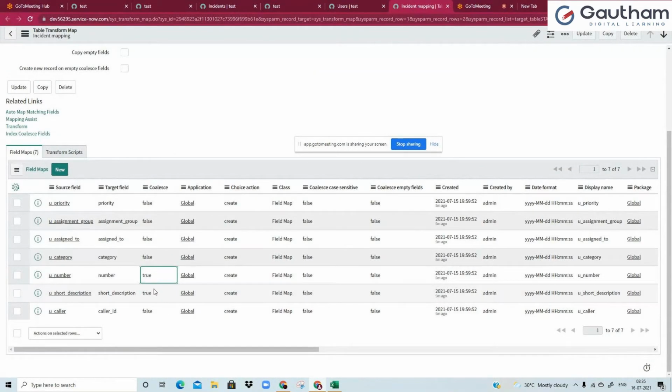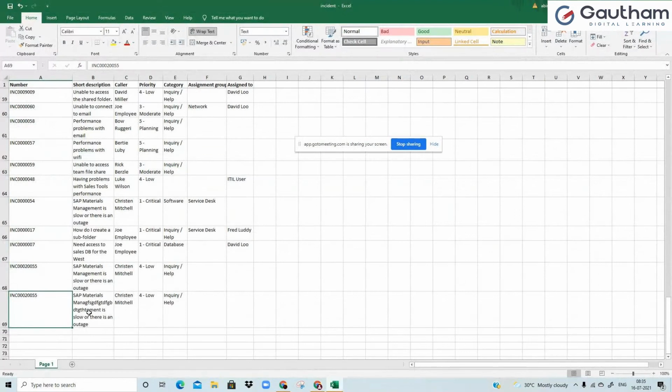The reason is because it is no longer number is the only coalesce. Short description also becomes a coalesce. So it will look for both combination. For example, it will look in the system with the same incident number with the same short description. Do I have a record already in my system, right? And the system will say, yes, you have. So it will not make any insert.